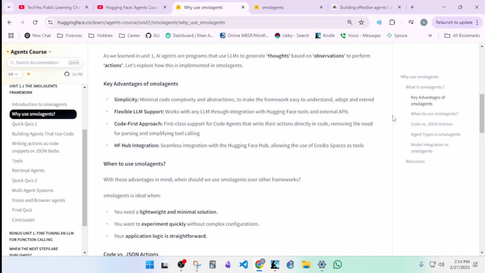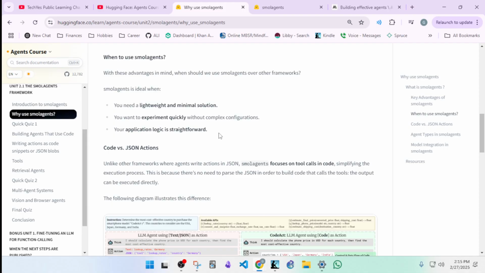Key advantages of smolagents: simplicity, with minimal code complexity and abstractions to make the framework easy to understand, adopt, and extend. Flexible LLM support, working with any LLM through integration with Hugging Face tools and external APIs. Code-first approach, with first-class support for code agents that write their actions directly in code, removing the need for parsing and simplifying tool calling. HF Hub integration, seamless integration with the Hugging Face Hub, allowing the use of Gradio Spaces as tools. When to use smolagents.